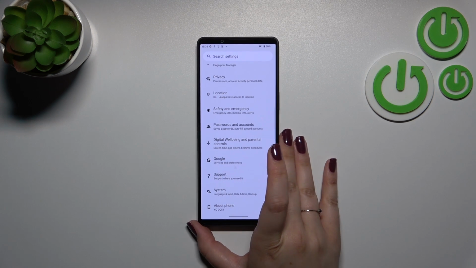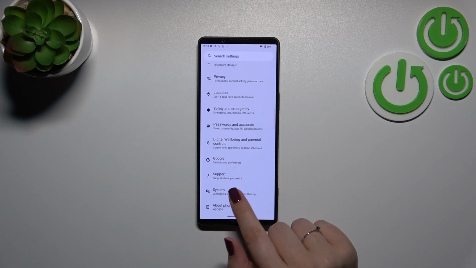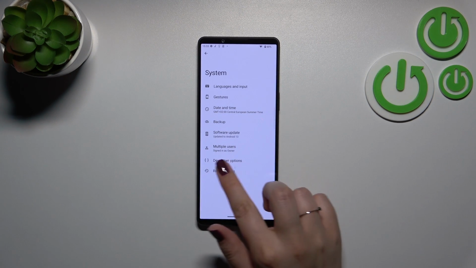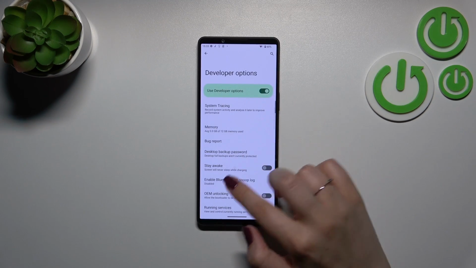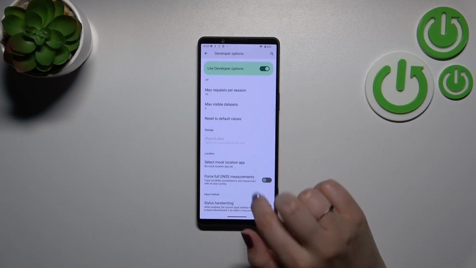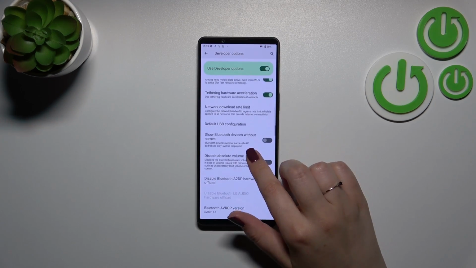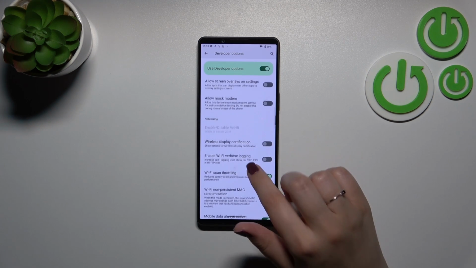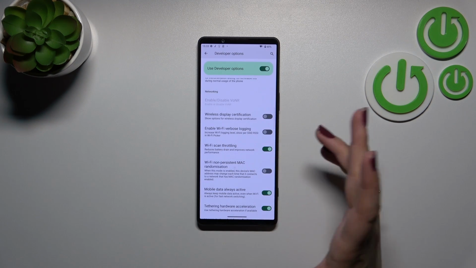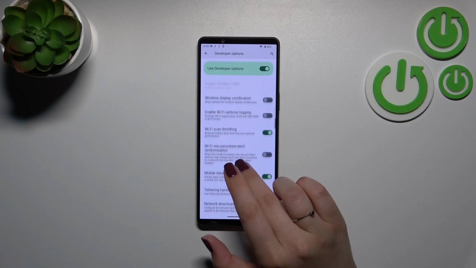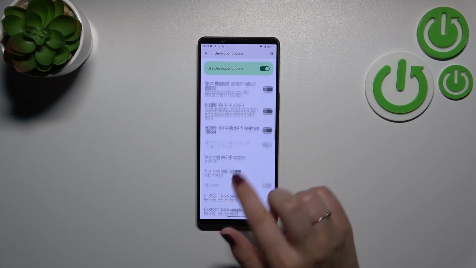Now we can go back to the general settings and enter the system. As you can see here we've got the developer options, so let's enter, and here we've got plenty of advanced settings which we can customize. So for example, we can manage the USB configuration. Here we've got some options overall connected with the networking, because we've got the Wi-Fi, USB as I said, Bluetooth, etc.